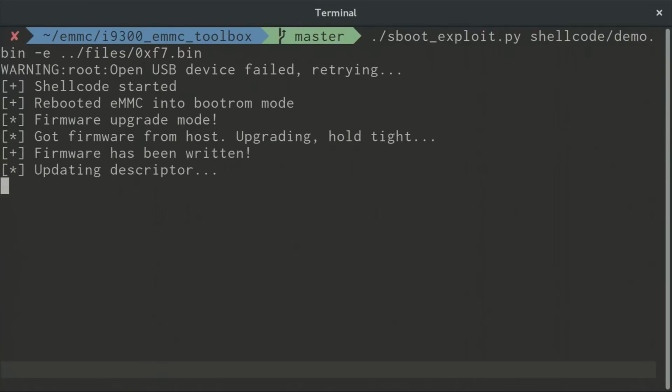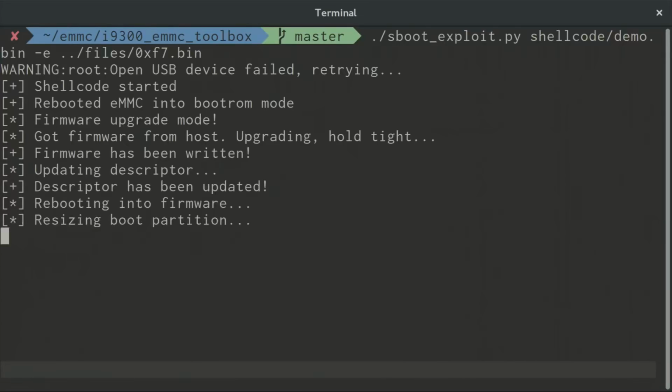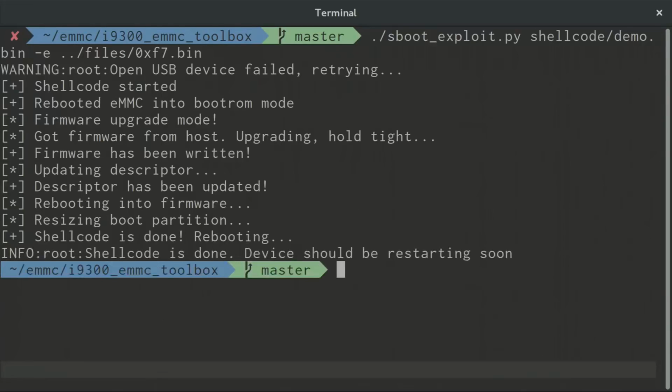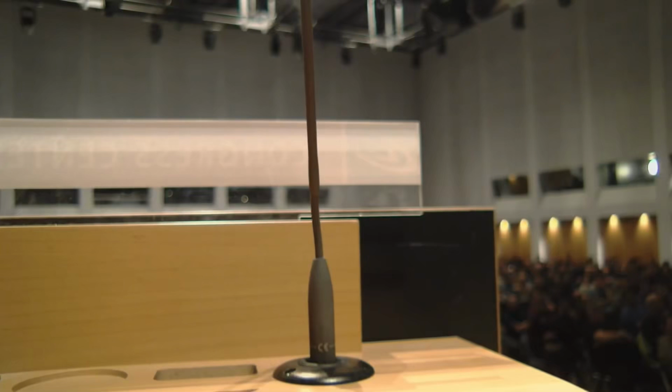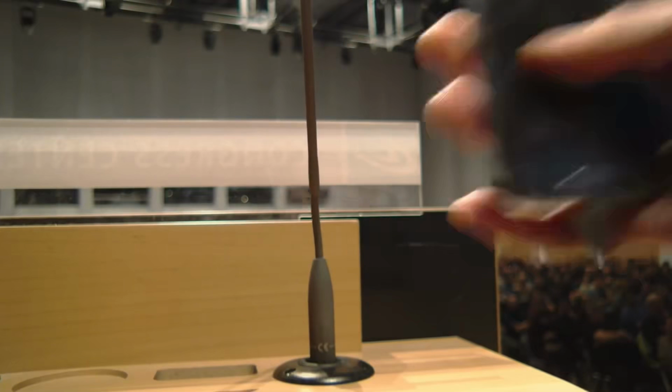Okay. So the next thing it's going to do is reboot into the firmware and then change the boot partition size. There's actually a boot partition. And now the shellcode is done. I can just use a different SD card, which loads S-boot normally, and it goes into SD card mode. In this SD card mode, it will write S-boot to the boot partition. So this is SD card mode.